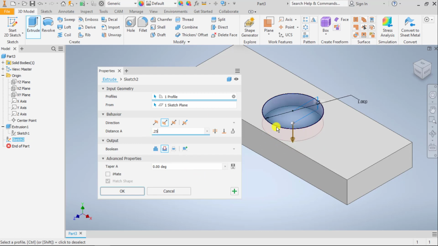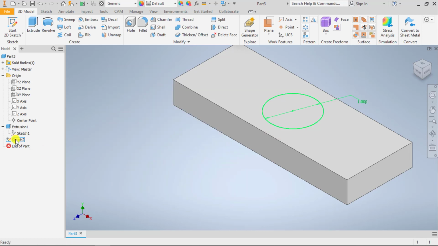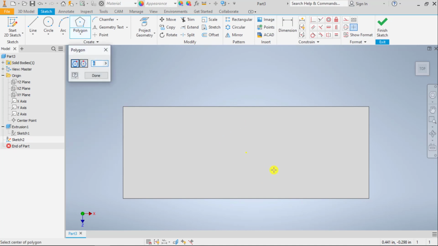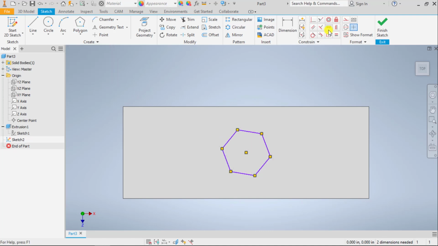Please do not do this with circles. Circles need a hole command. We'll get into the hole command down the road. But let's say that this was going to be, let's make it interesting, a polygon. So let's go ahead and make a hexagon, and it's going to be off of my origin. We're going to put a horizontal constraint to rotate it. And then let's put a dimension across my flats of 3/4 of an inch.